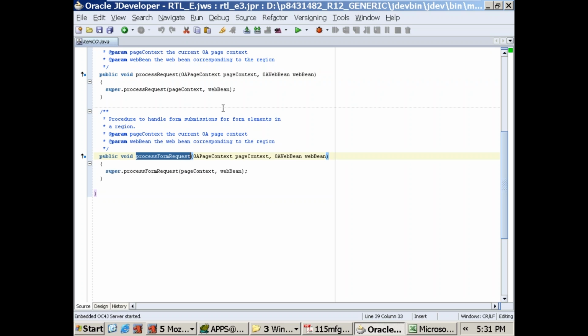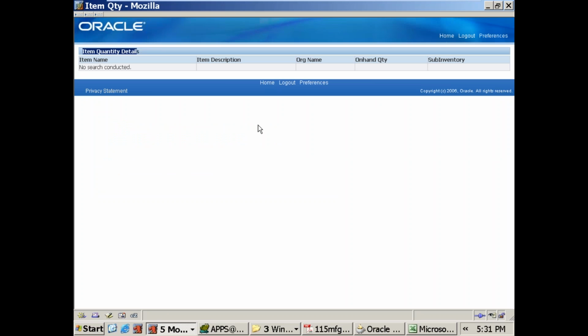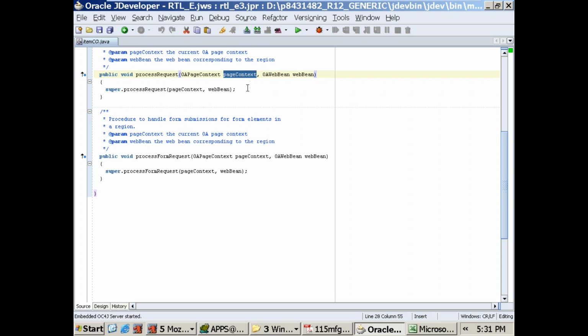Right now, when the page is loaded, there are two parameters for this method, pageContext and webBean. PageContext is used to get your page items information. For this page, which AM is attached? I want to get that AM name, pageContext dot AM. I want to get this column name, pageContext dot item name. I want to get the quantity, pageContext dot on hand quantity. So whatever page items are there, if we want to access them, we use this parameter, pageContext. Okay. Fine.